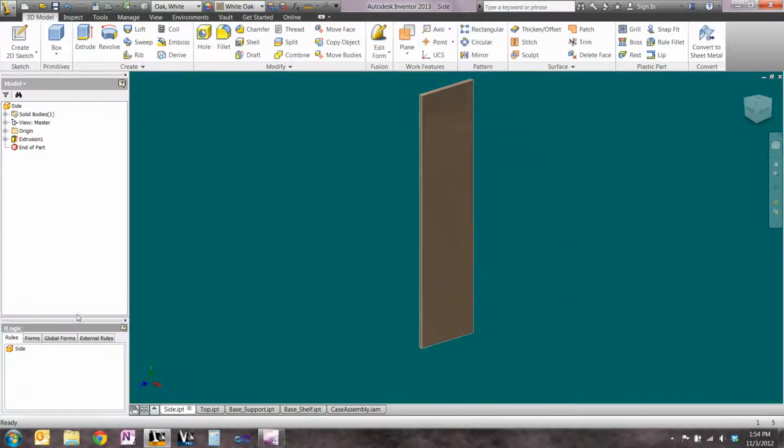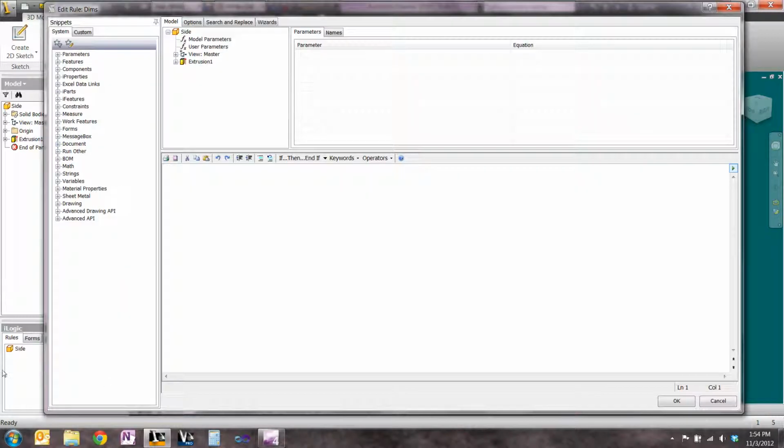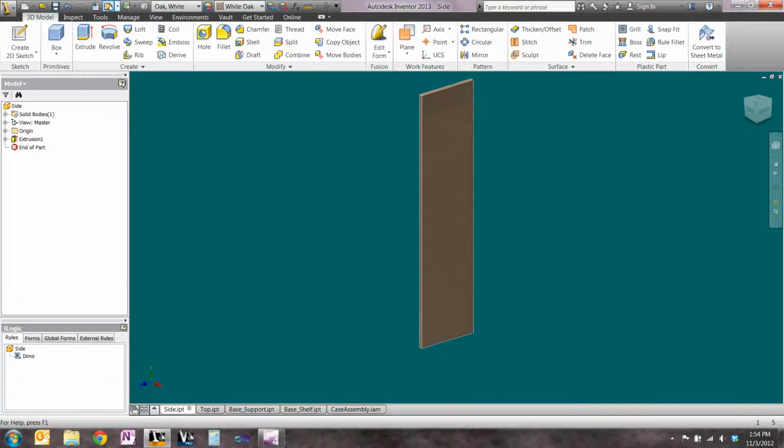And go back to my dims rule, recreate my dims rule, and always going to go to user parameter, double click on side height, and I'm going to say side height equals case height, double click on that, minus a board thickness. And that's all I have to do. And I'll update, and that's going to drop my height down.